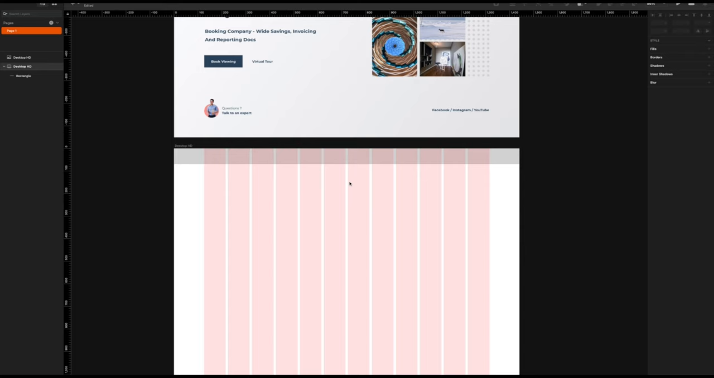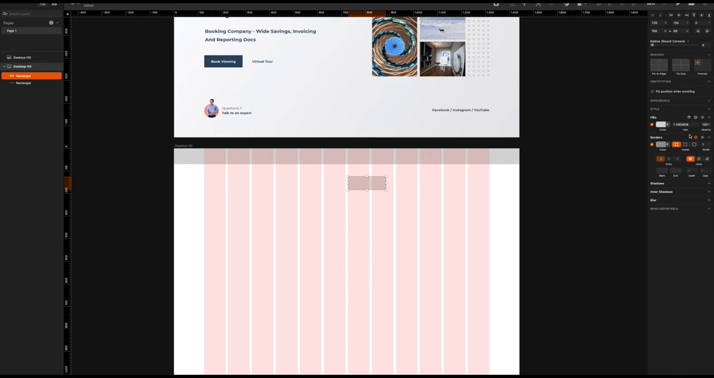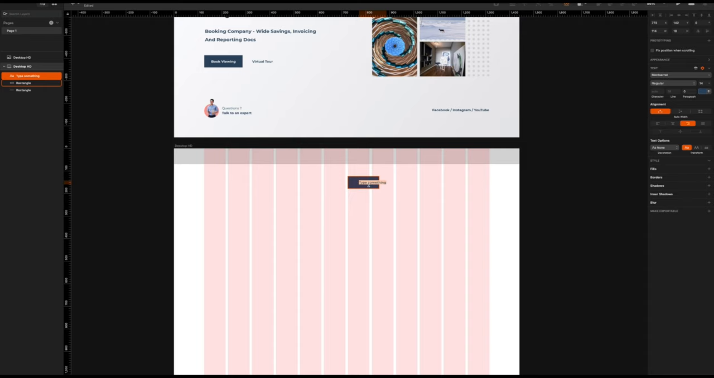Let's create the button. To create that, we hit R for the rectangle tool, drag a rectangle, and set this to 54 pixels in height and let's say 130 pixels in width. Remove this, click on the fill button, select your color, and then afterwards let's add some text. To do that, we hit T on our keyboard, click, and we're going to change this to white.